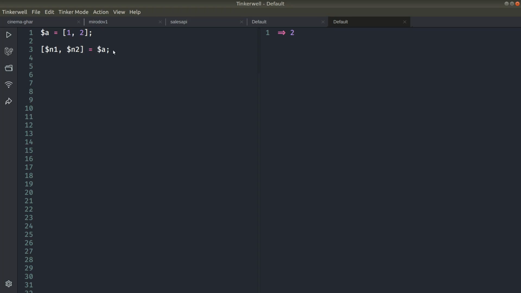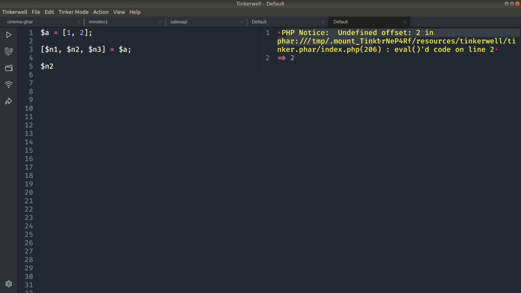So now if I just echo $n1, you will see here 1, and if I echo $n2, you will see here 2. Now let's say if I have 3 over here, then it will not give us any error because we haven't taken the value of that here. And let's say there are only 2 items in an array, and if we try to access $n3 like this, then it will give us an error because there is no value in index 2. Yeah, 0, 1 and 2. So you can see here it is giving us the error, undefined offset 2, because here we don't have any value. So this is the basic array destructuring.